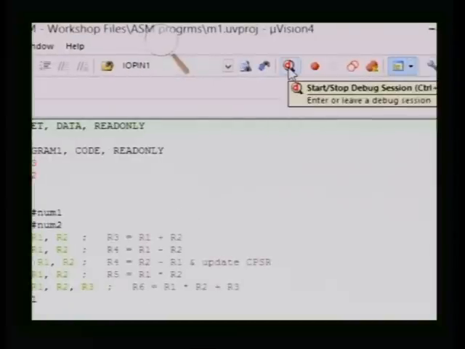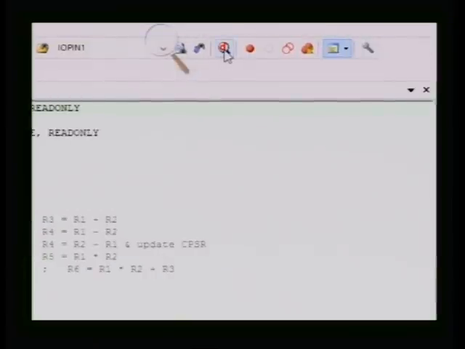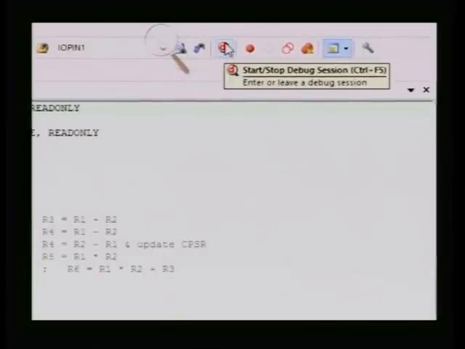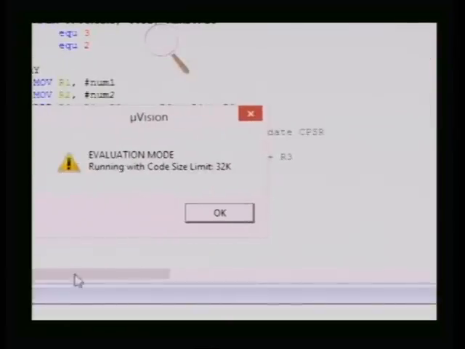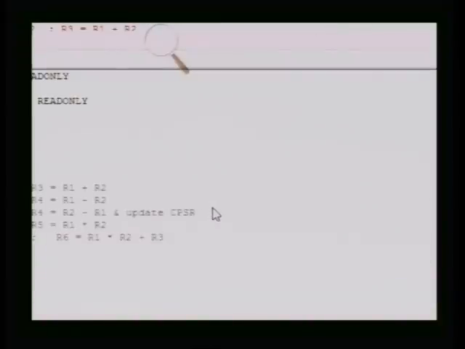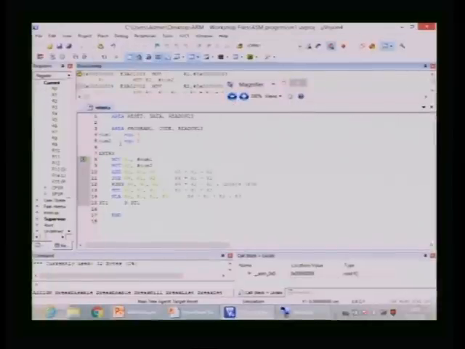We'll zoom in again and go for debugging. Debugging is this tab, that is, start or stop debugging session. You can use Ctrl+F5 as a shortcut for it. So I will click on this, and it will go to the debugging mode. I am using the evaluation mode of the Keil software tool. The evaluation limit is 32 KB of file size, which is much more than enough for us to start with. Once I go to the debugging window, let's see how the window looks.